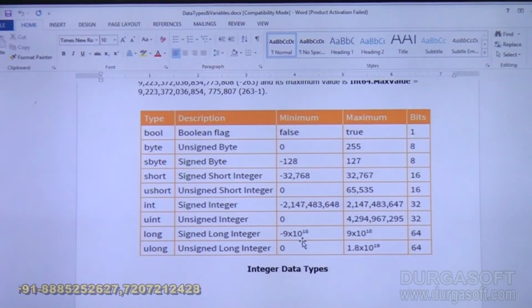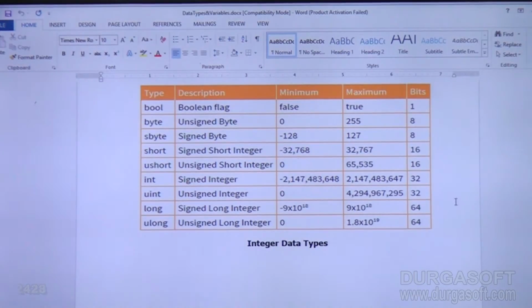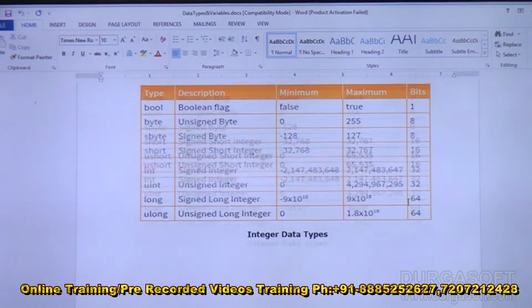So I've just defined some of the default values again for interview purposes. Whenever you have questions based on the default values of the different data types, you can just go through all these values. We know that 8 bits make 1 byte, so that's the reason I have mentioned them in terms of bits.